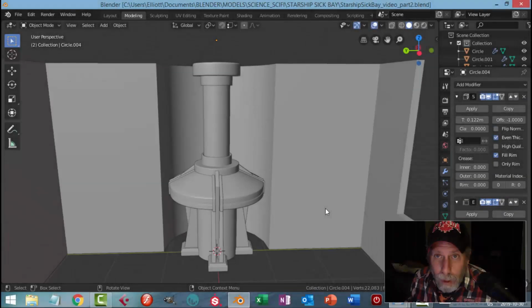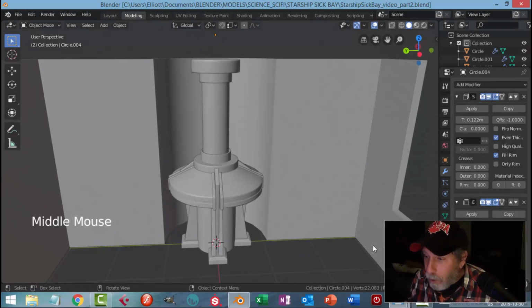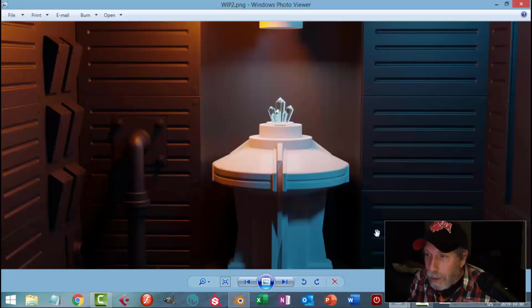This is part 2 of modeling the sickbay reactor, and the concept is changing. This is where I am right now, and I'll show you where I want to get to. I want to get to that in this video if possible, and more after that.